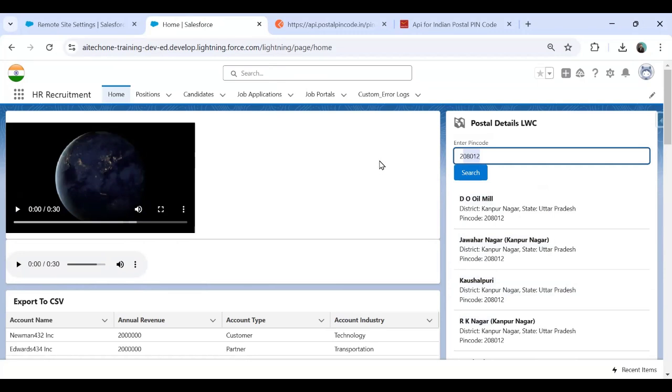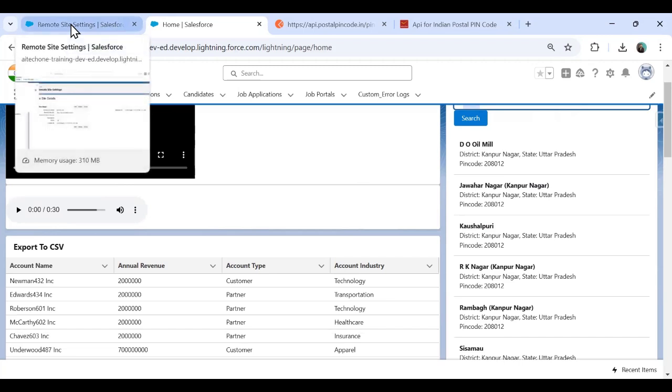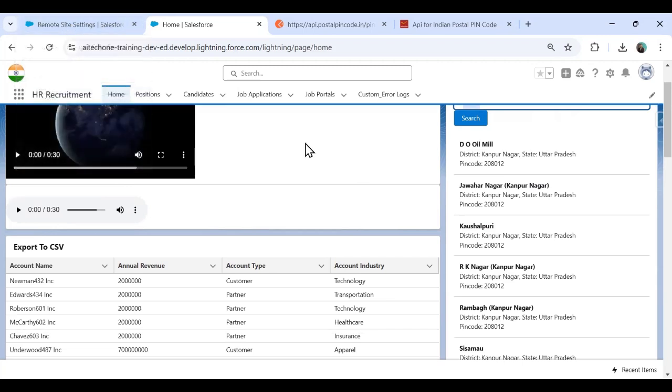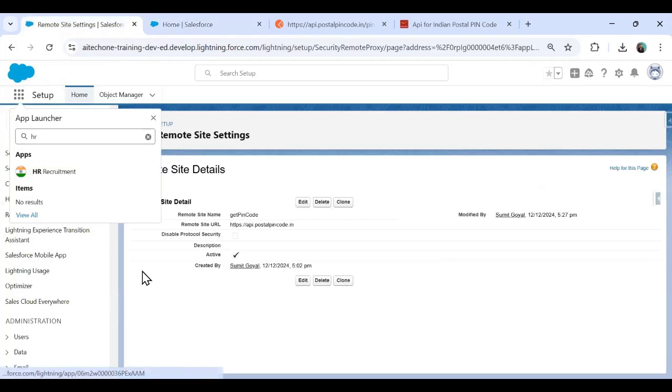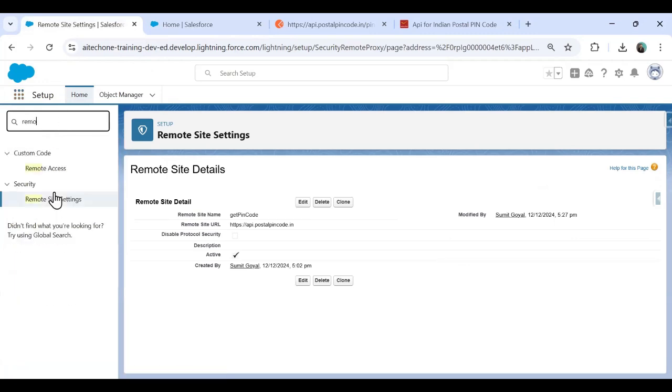One very important thing which I have explained in my previous videos also, the integration videos, is that whenever we work on an integration part, we always need to set the remote site setting. And in this case, I have also configured a remote site setting. And why do we need the remote site setting? Just to tell the system, Salesforce, that we will be going to hit an external URL.